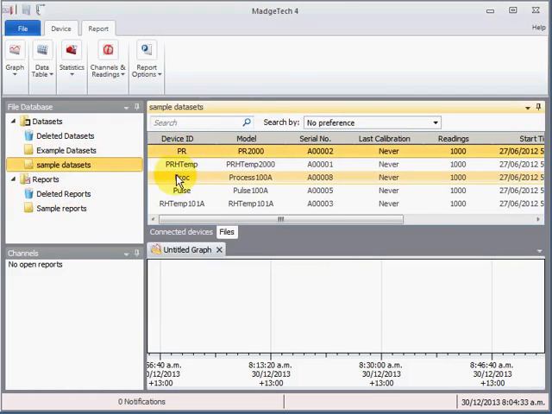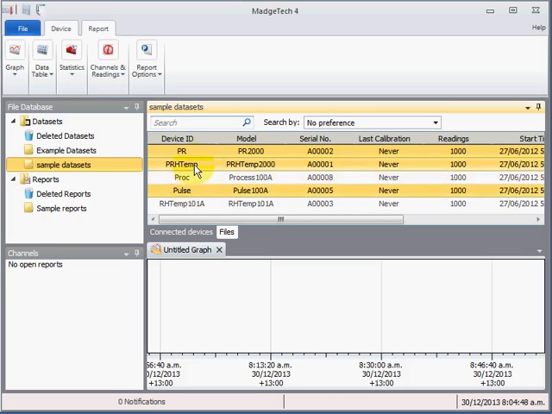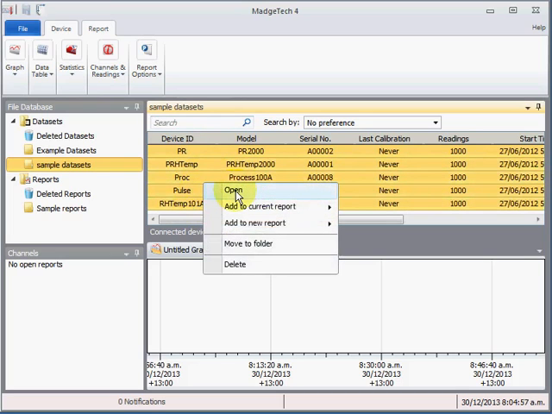multiple channels that we've logged. If we hold the shift key down and click the first and last items, it'll select everything in between. Or if we hold the control key down, we can deselect just ones that we want, or select ones that we want. Okay, right click, and we'll go open, we'll bring them all onto one report.